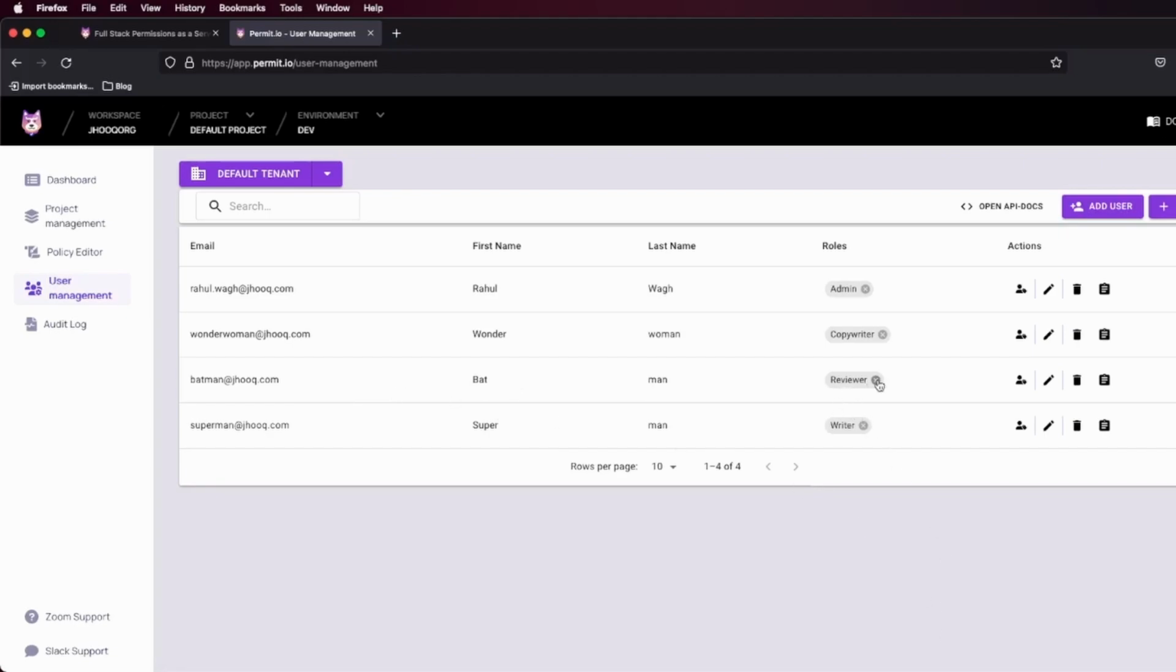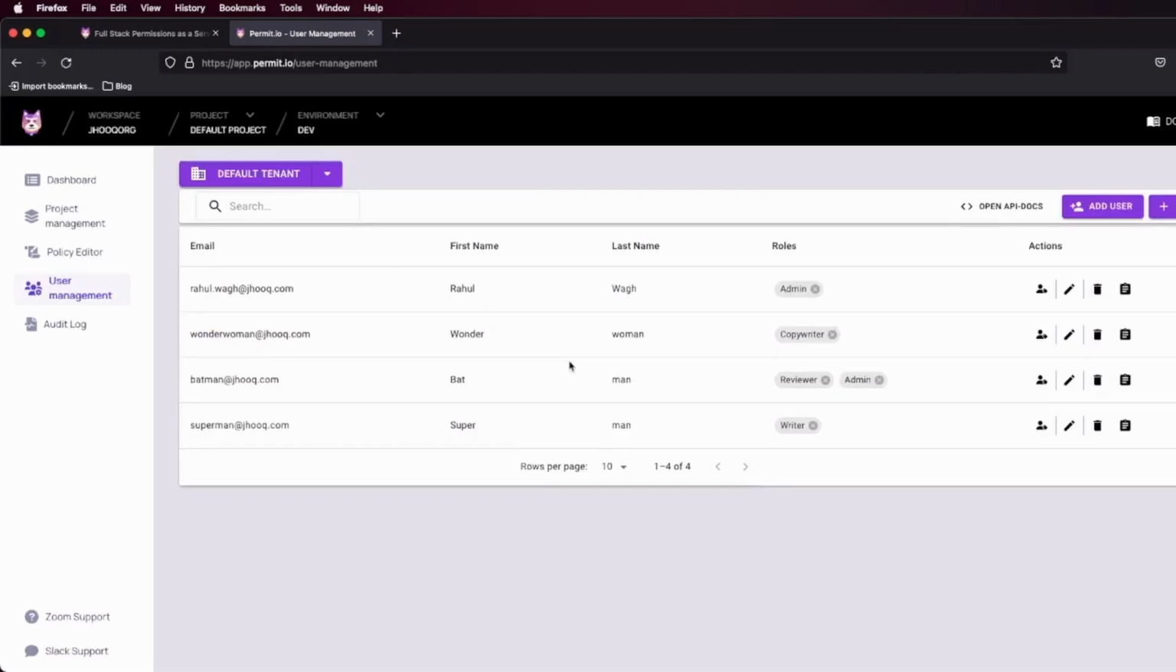So the previous role was reviewer, and once I refresh it, you will see a new admin role has been added over here. So as of now, Batman is a reviewer as well as admin, but you can use the unassign function of our permit.io SDK and you can remove the reviewer role because admin has all the privileges on the Batman user. But this is just an example.